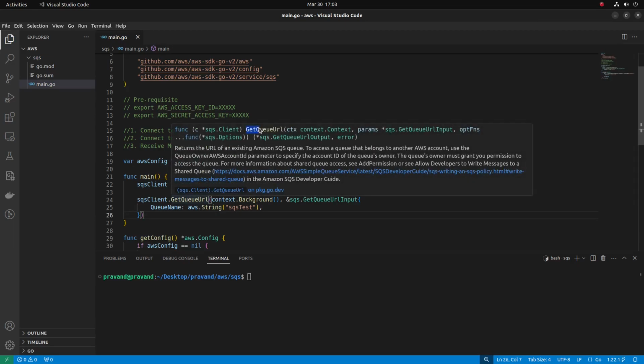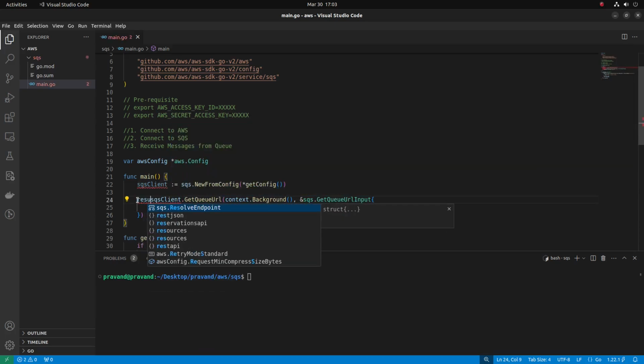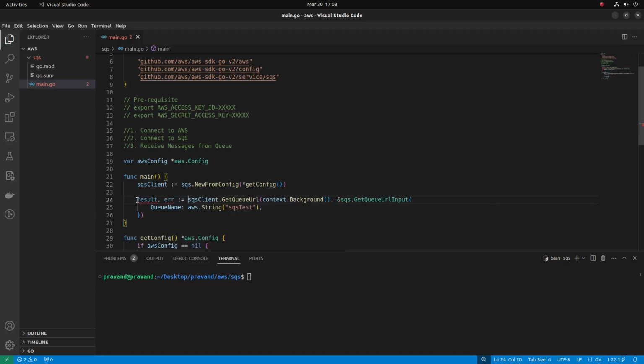What does this get queue URL return? It will return the queue URL output and the error. So, result, error. If error is not equal to nil, then printf, "unable to connect to SQS", error.string, and then error.